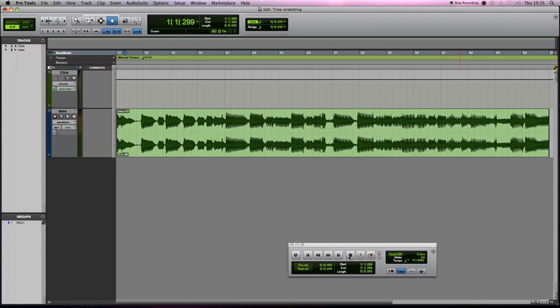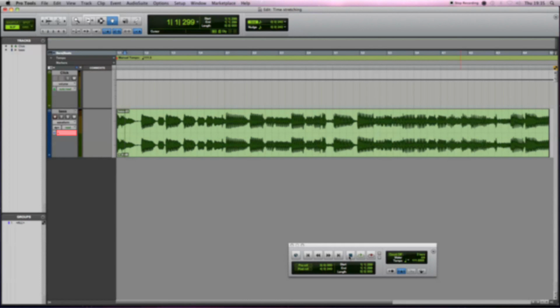Now, the reason why I've chosen Pro Tools to do this is because I find that the time stretching functions in Pro Tools produce the best results. But you can do this in pretty much any DAW that you want. So first what we've got to do, we've got to enable elastic audio on the track, which can be done by clicking this greyed out area up here.